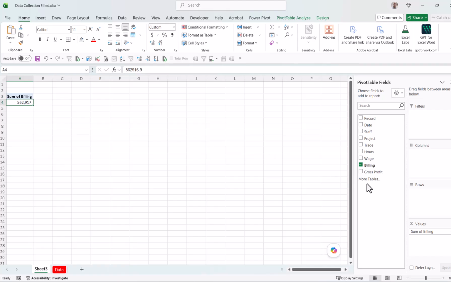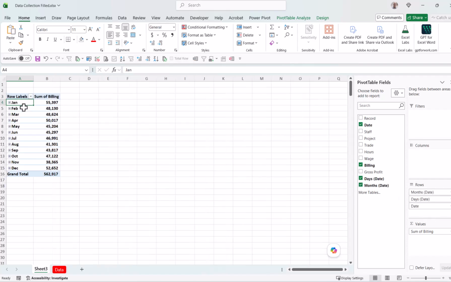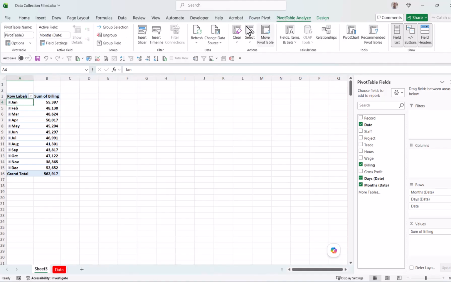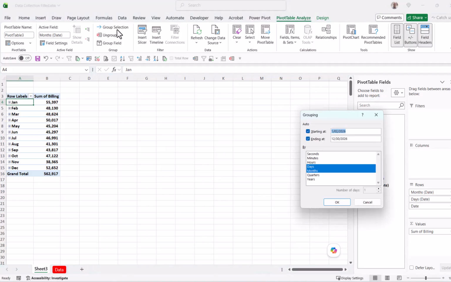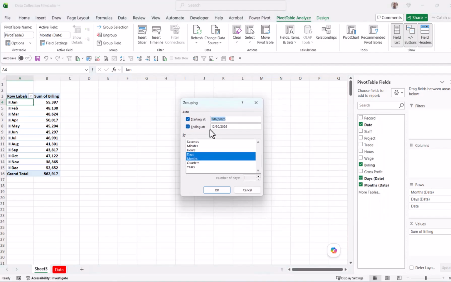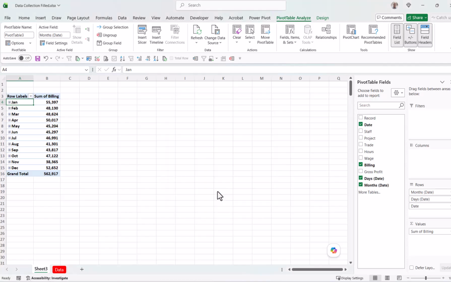After that, I'm going to take the date and put the date into the rows. Inside here, I'll click on one of these dates, and under PivotTable Analyze, I am going to group this selection. This is important because I may not want a report that has days, but if this report goes over more than 1 year, then I must choose years, or else it will put all the Januaries in one January without distinguishing between them. So I'm going to have years and months, and I'm going to hit OK, and now I have grouped the date into the grouping that I like.